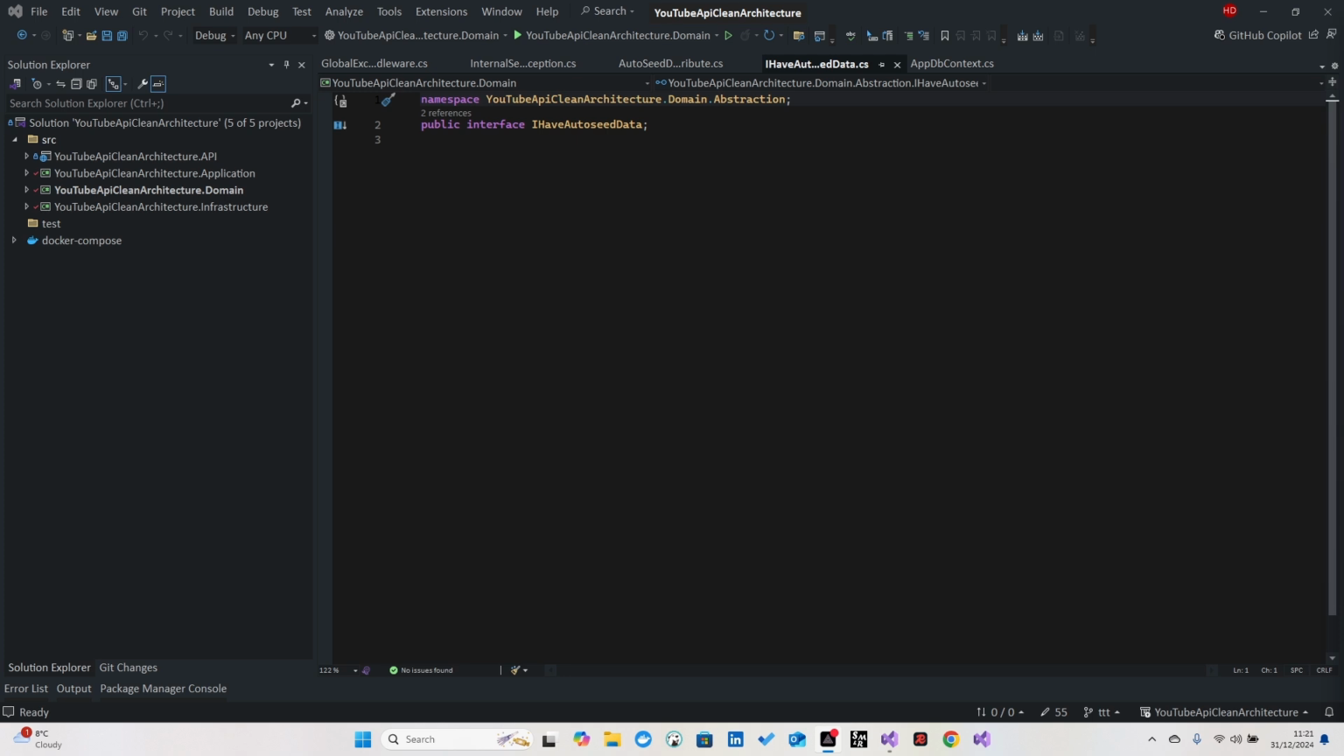Alright, with this video we're going to start the authentication and authorization system for our API project. We're going to use the Identity library and JWT token system for authentication and authorization. But before starting our authentication system, I would like to add a small improvement to our project. Let me explain what it is.